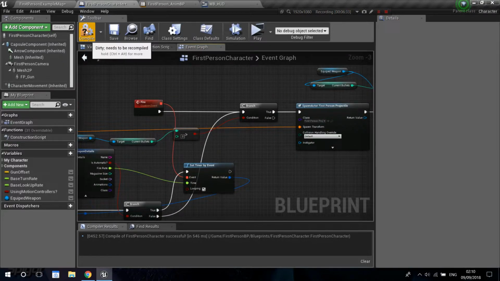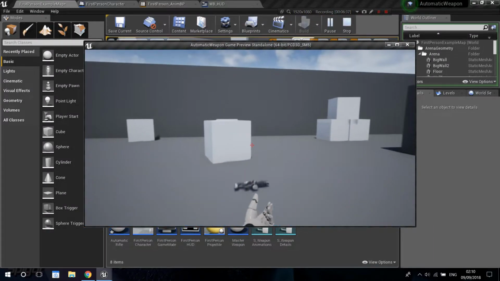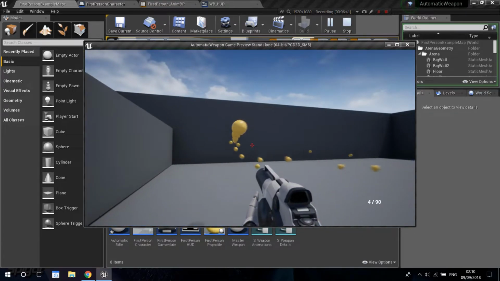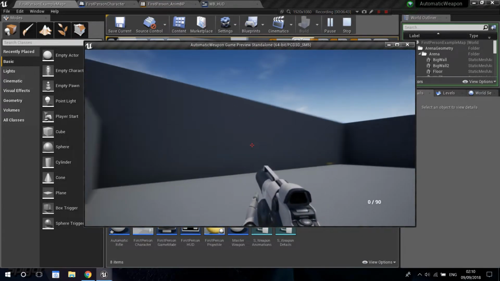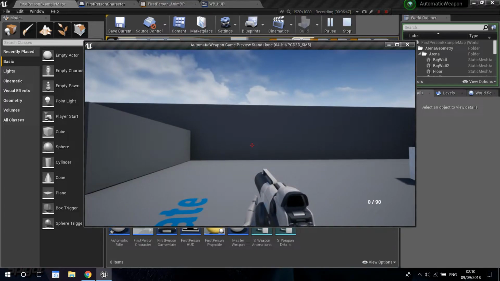If we compile and save this, we're going to be able to see this happening. So let's play, let's pick up the weapon. Now if I fire, the bullets are going to go down, and when it reaches 0, I won't be able to shoot anymore. There you go, I cannot shoot. Now I need a way to reload my weapon. So how are we going to do that?